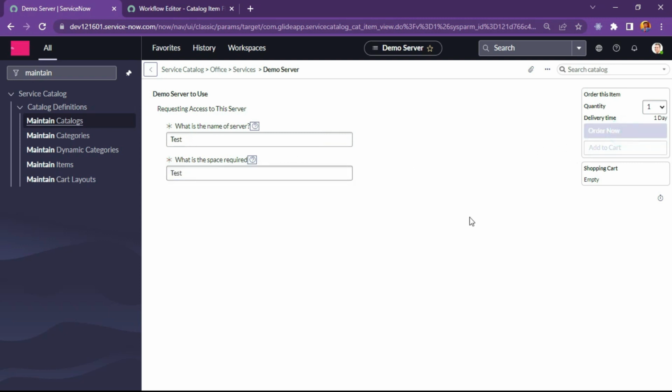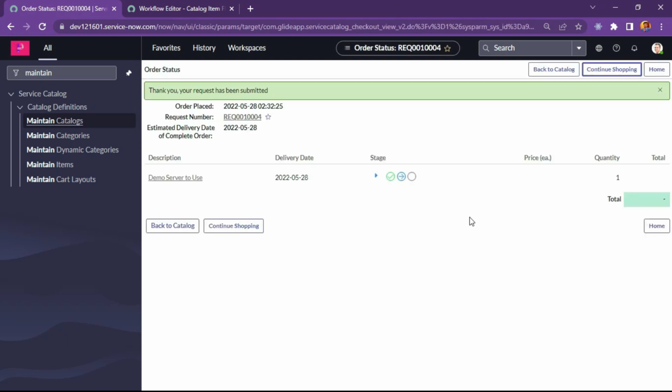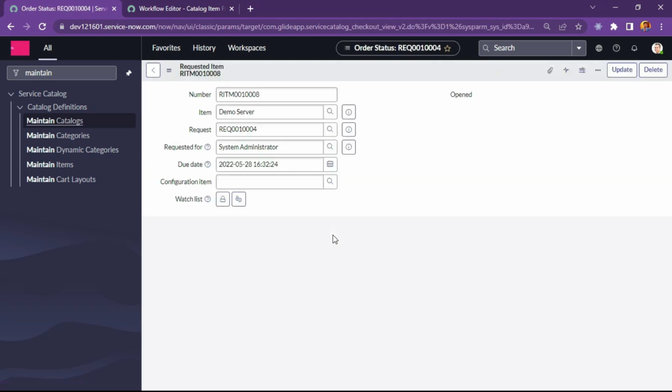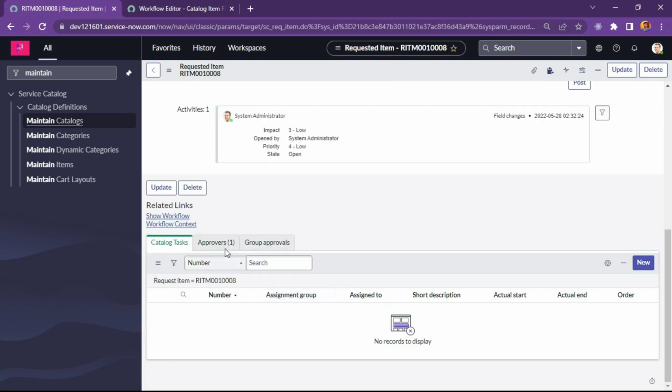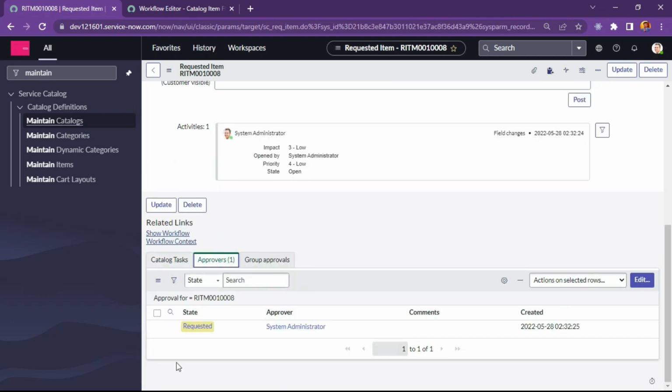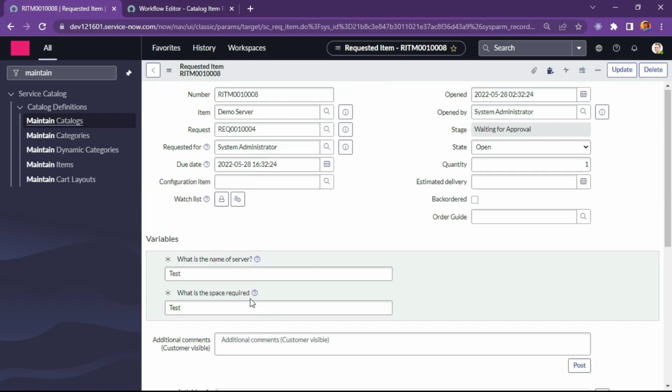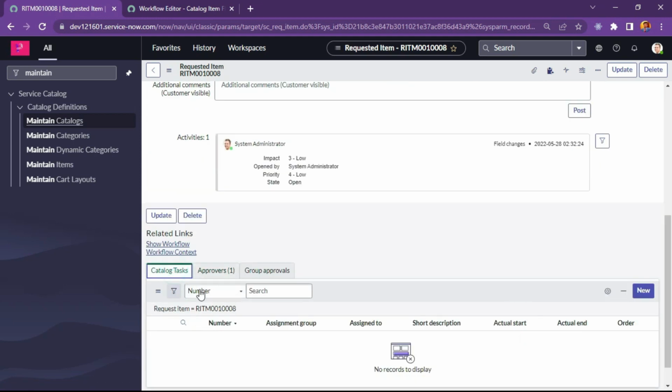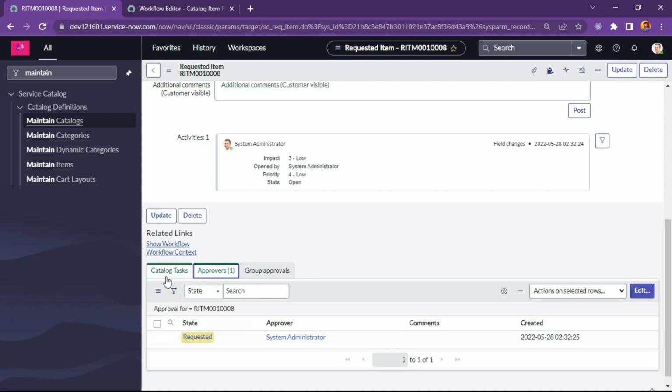I will click on order now and we will see the approval will be triggered for this particular RITM. You can see the approval is triggered to system administrator. This is only I have defined under my workflow, to go for approval to myself. So you can see as soon as the approval is there, no catalog task is generated. As soon as I do the approval for this catalog item, then the task will be generated. So let me try to approve it.